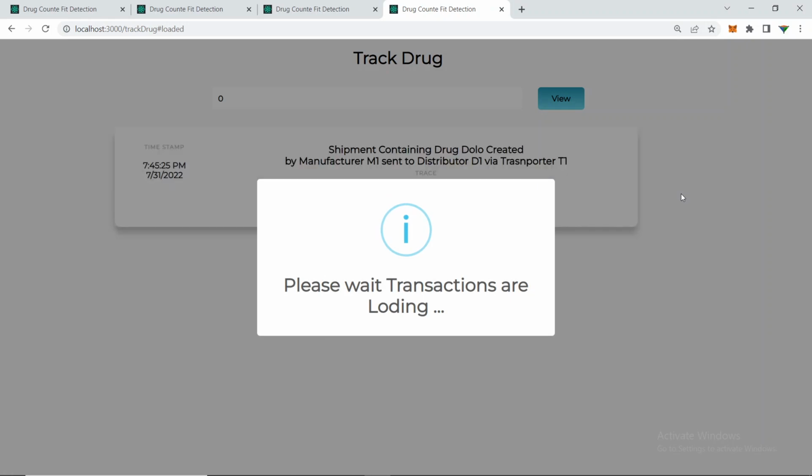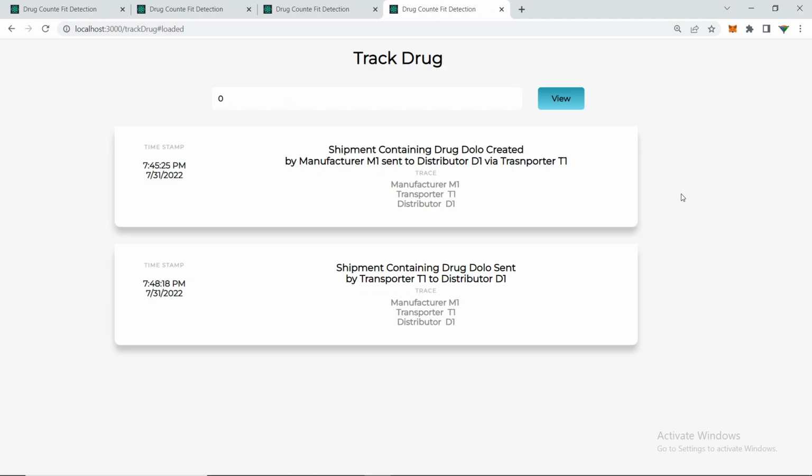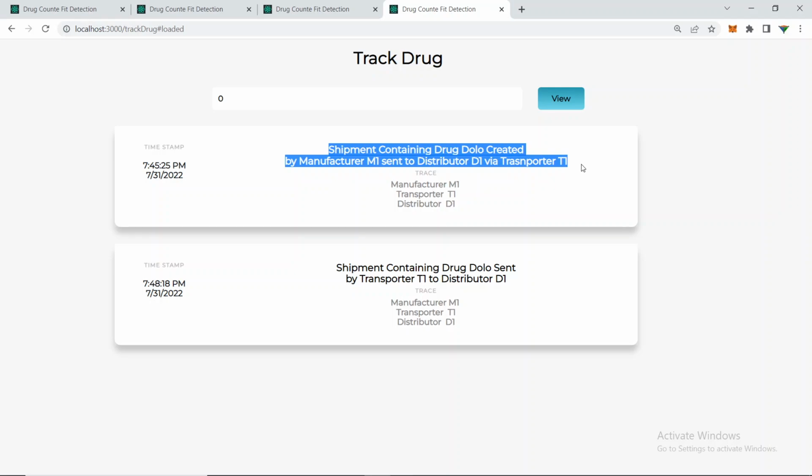So let's say, please wait, transactions are loading. See, now our transactions have come over here, right? Read this: shipment containing drug Dolo, meaning our medicine created by the manufacturer, right? Sent to distributor. So sending to the distributor via whom? Via transport company T1. Got it?